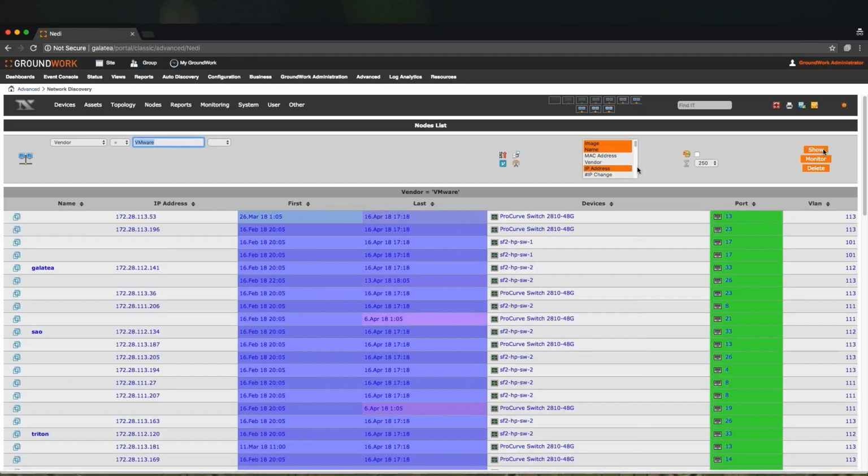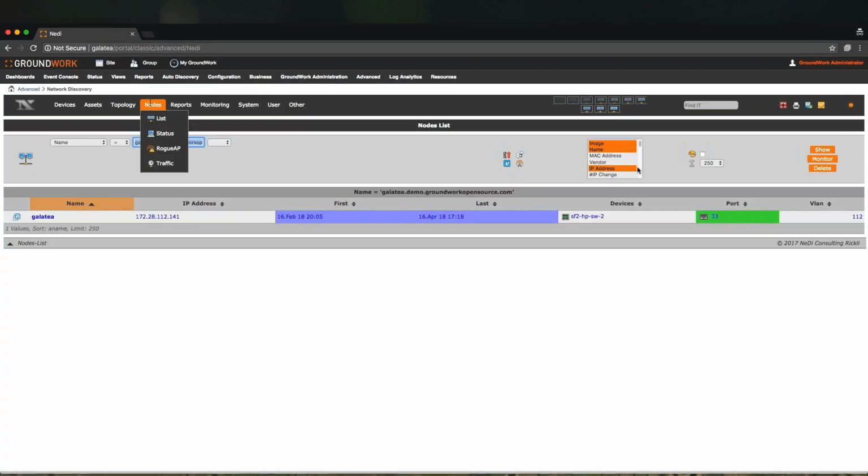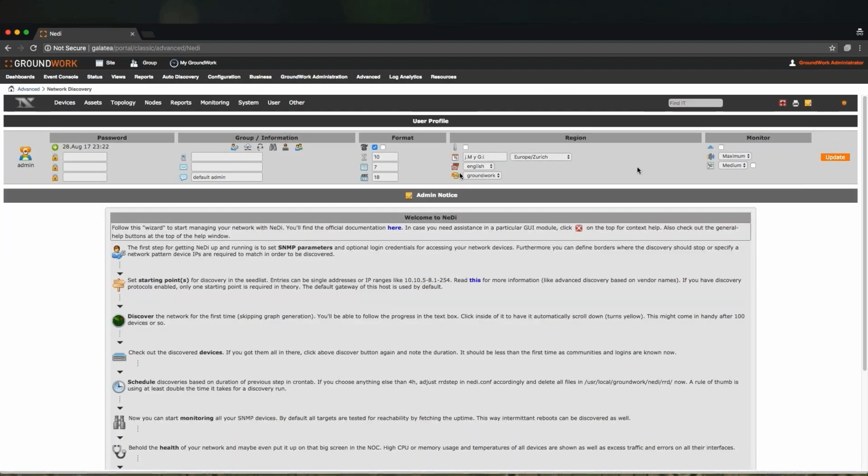I can switch that to VMware. So you have the ability to change your filters at the top. And then I can pick on that Galatea server and see more information on it. I can also, just like I did on the others, click on the status.